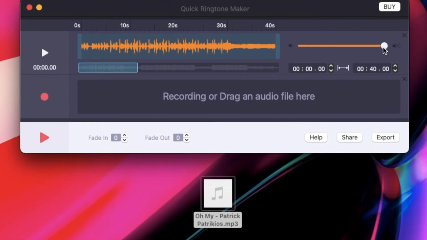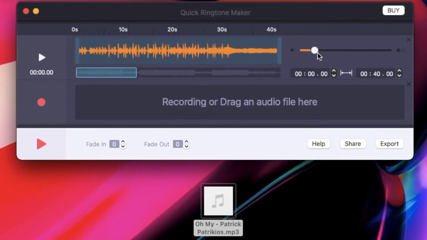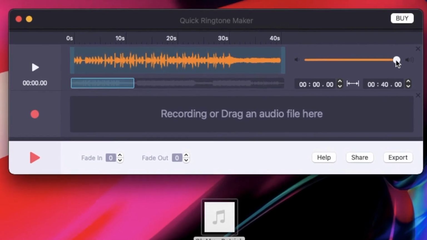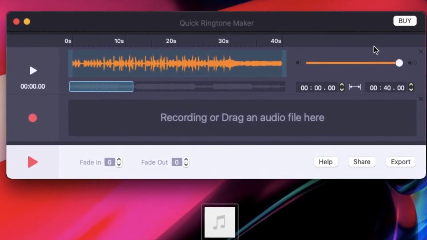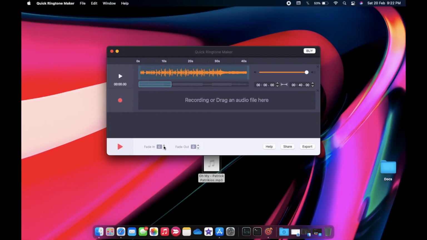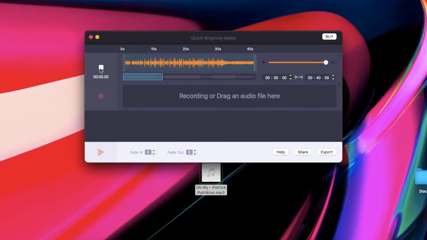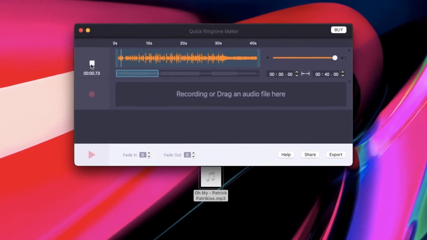As per your liking, you can change it. The best part of Quick Ringtone Maker is that the audio doesn't deteriorate even if you push the ringtone volume to the maximum. You can even customize the ringtone with the help of fade in and fade out options. These are important if you need the ringtone to start slowly or end slowly. To test your creation, you can press the play button that is present on the top left side.